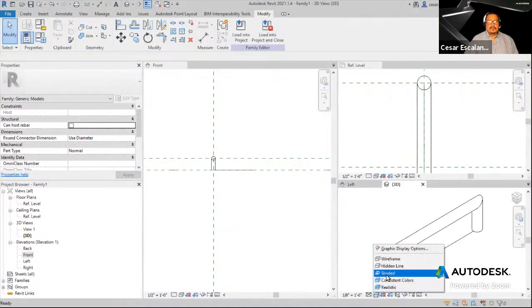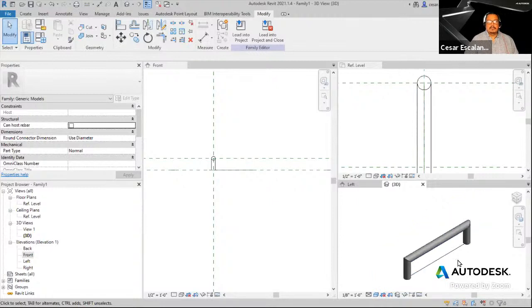So switch this to shaded. That's how the pool looks in 3D. That makes sense? Okay, any questions? Did you guys get it? If you give me a thumbs up, just make sure that it's okay. Awesome.